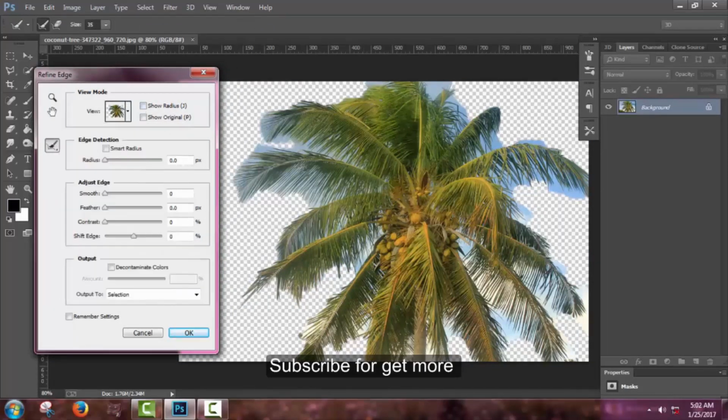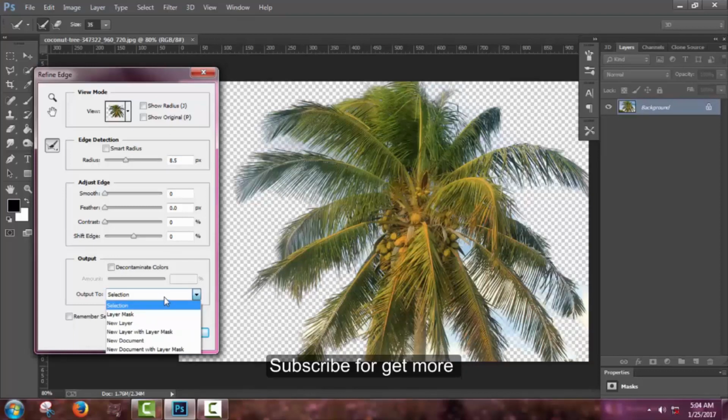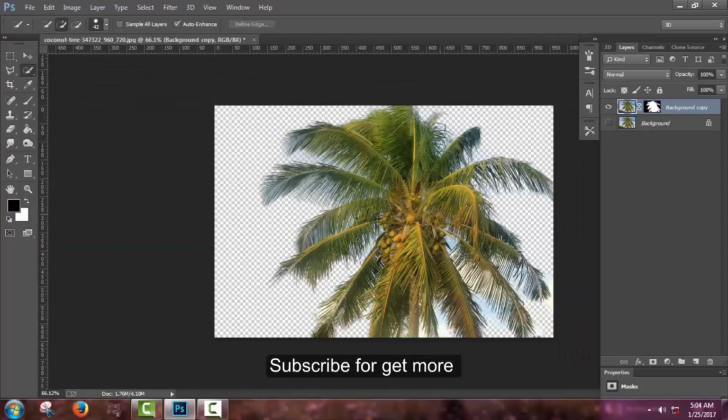Here I select transparent. The area which is not cut out, now we remove it with the brush. Just drag it. You can increase some radius from here. It will remove our background. Then select new layer with layer mask, then OK. We can see our image clipping path successfully.